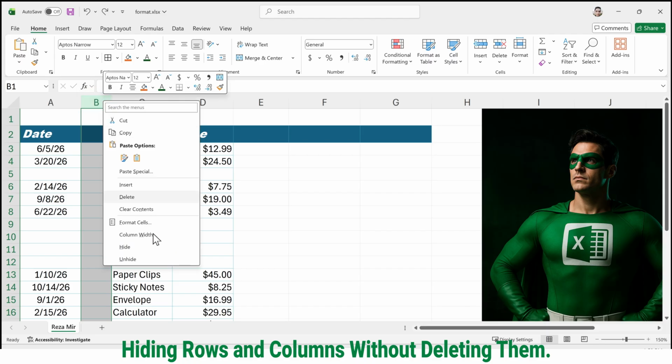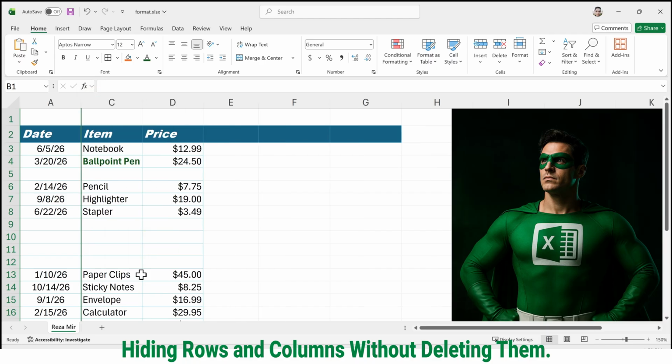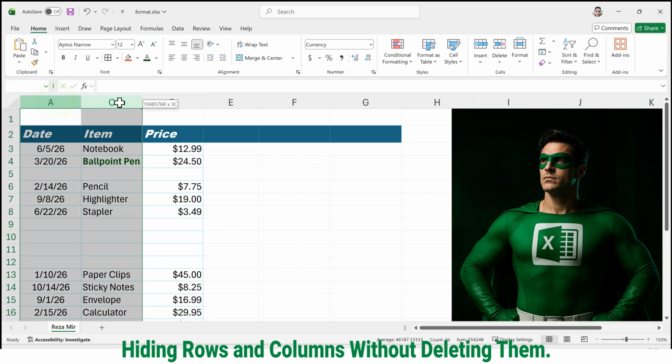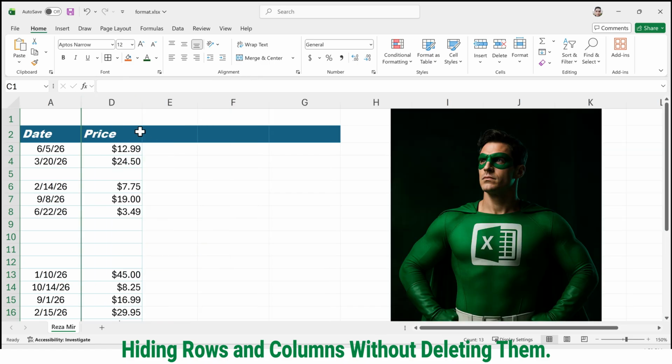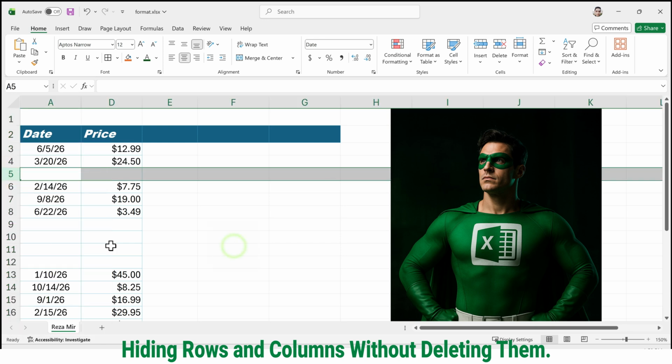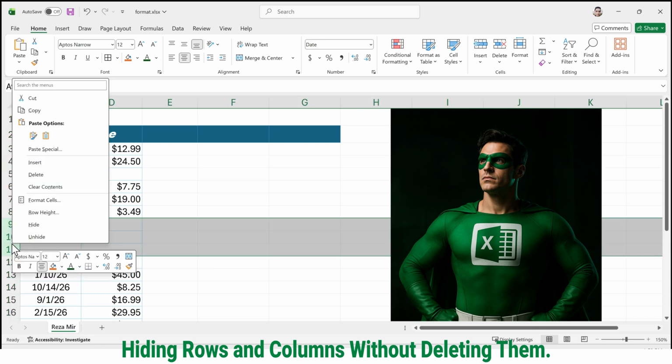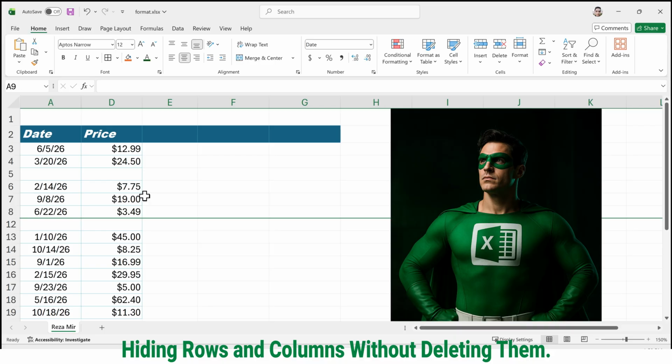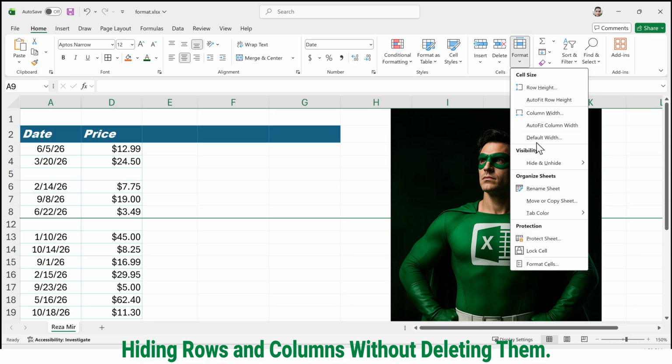Your column disappears from view, but it's not actually gone. Your data is still there, safe and sound. You can tell a column is hidden because the column letters will skip. If you hide column C, you'll see column B jump straight to column D. Rows work the same way. Select the row number, right-click, and hit Hide. You can also hide multiple rows or columns at once by selecting several before you right-click. The ribbon gives you these options too. Go to Home, find the Format drop-down in the Cells group, and you'll see Hide and Unhide options for rows, columns, and even entire sheets.